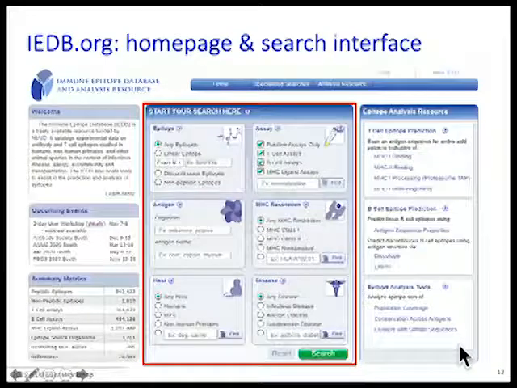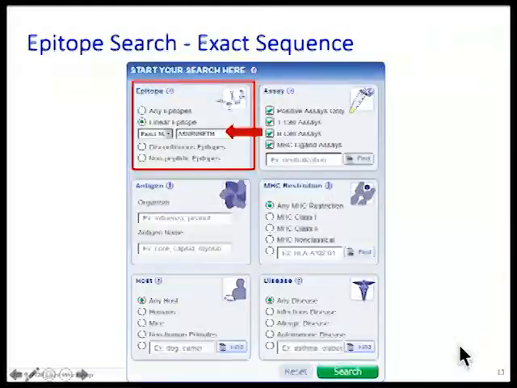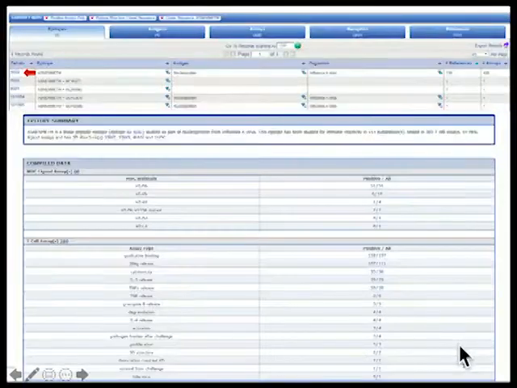So back to the home page, search interface. This is what I'll use as kind of the launching point for the first example query. In the epitope panel, you saw earlier, there are various ways to define, in terms of linear epitope, the level of stringency that you place on the results.